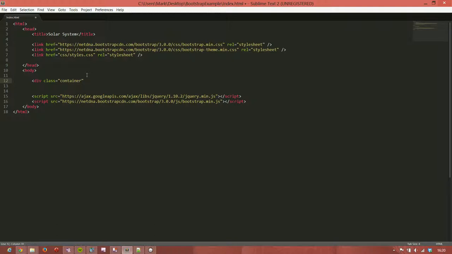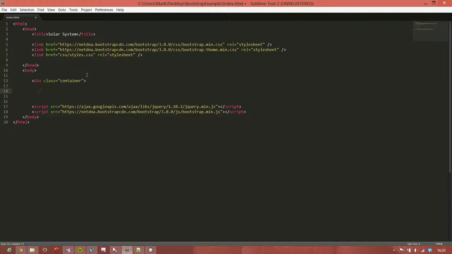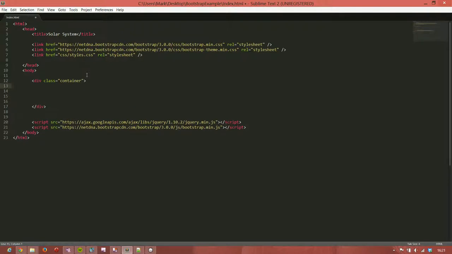And we're going to have a div, and we're going to give it a class of container. And we're going to close that div. And this is going to contain all of the content that we have on the page. And within this container, we're going to add our rows and columns.